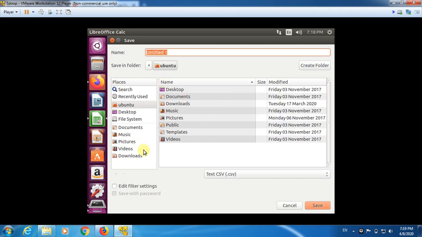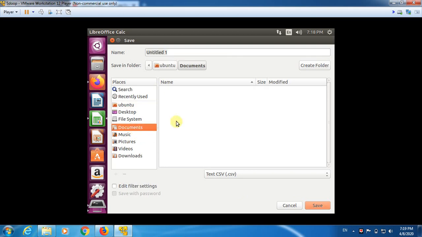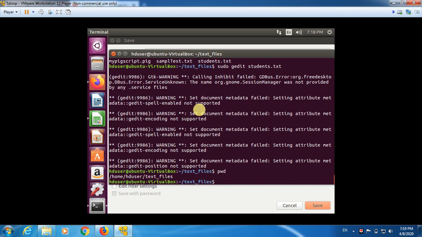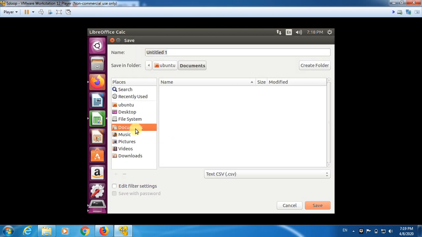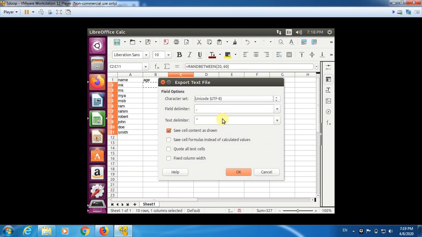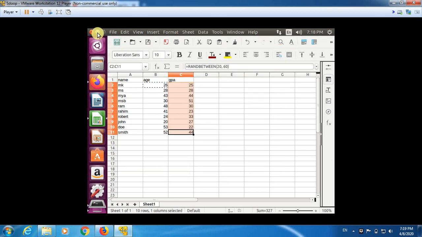Now let's go to that home. Where are we now? I think inside documents, no, not inside documents. Where are these text files? Present working directory: home, HD user, text files. Oh my god. So let me go to the documents, and there I will save this as students. Okay, now we saved this as a CSV file, and then close this file.